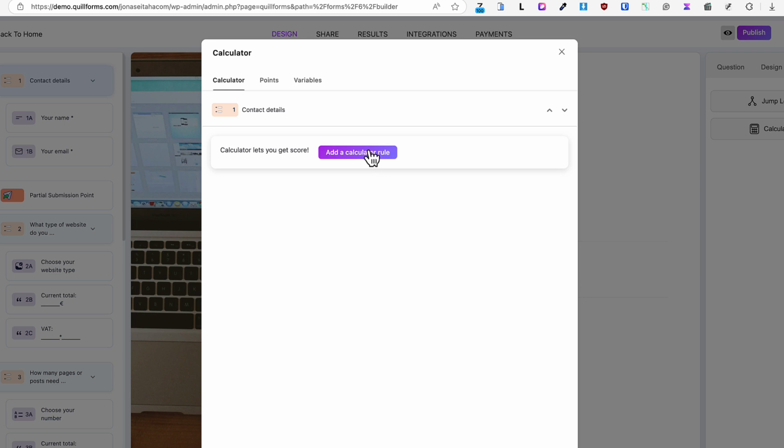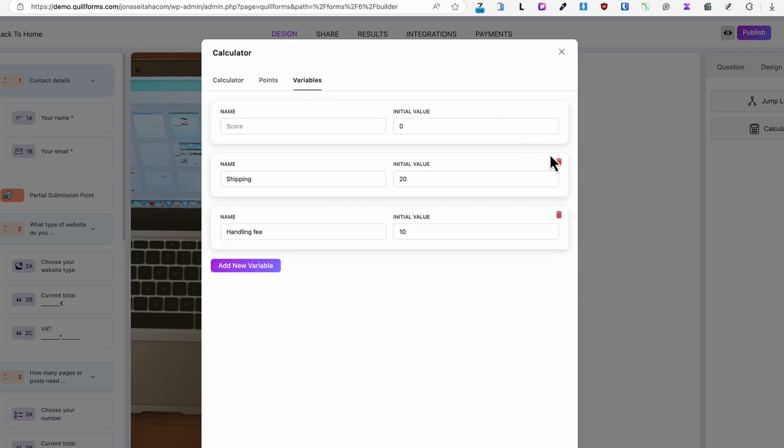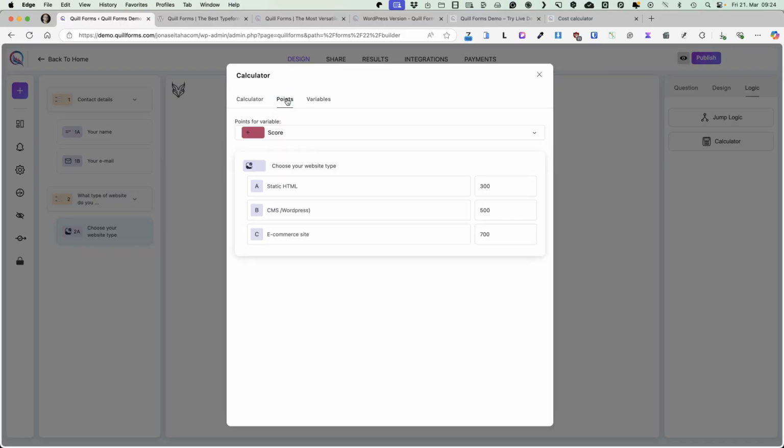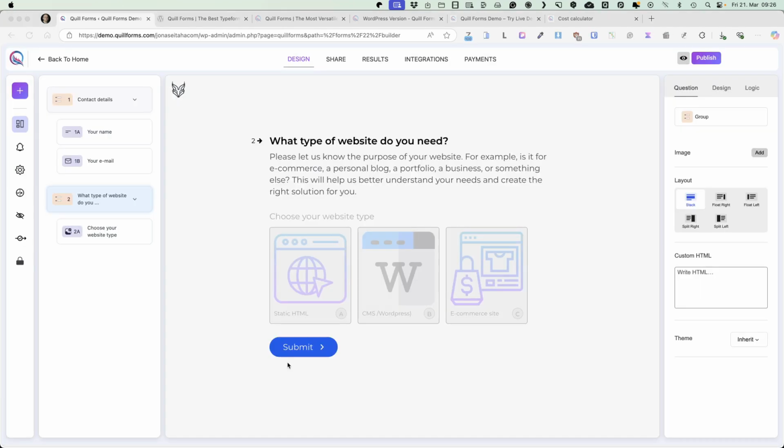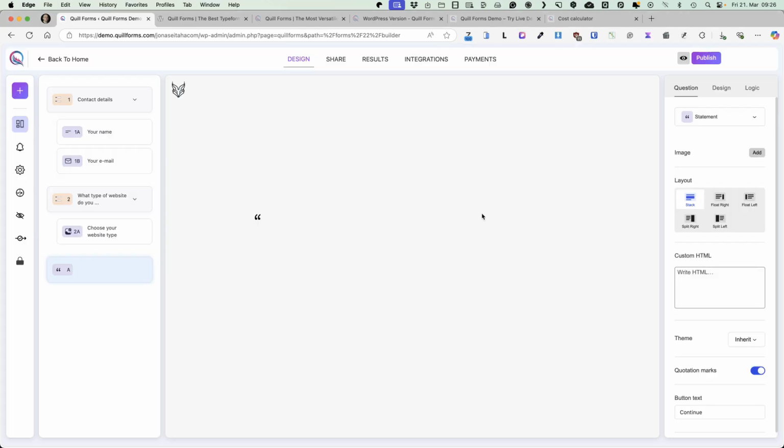At the moment I'm gonna delete the calculator and variables, but as I said, I'm creating a simple cost calculator, therefore points are the way to go. Since it's a cost calculator, I would like to display the current amount on every page, and in order to accomplish that, I'm gonna add a statement field.